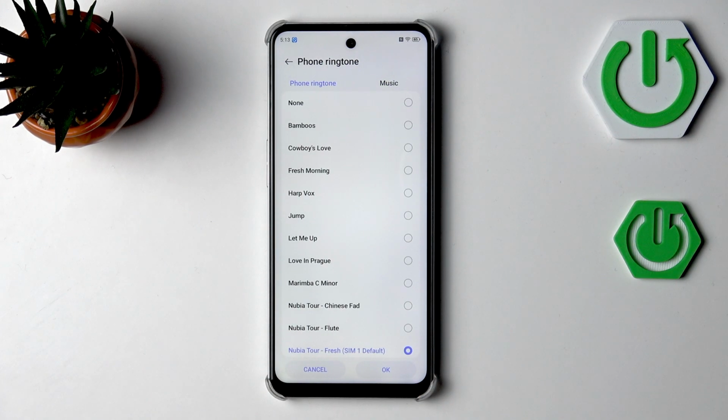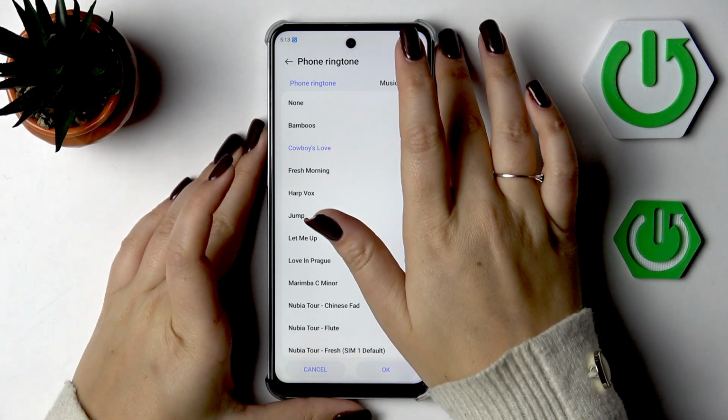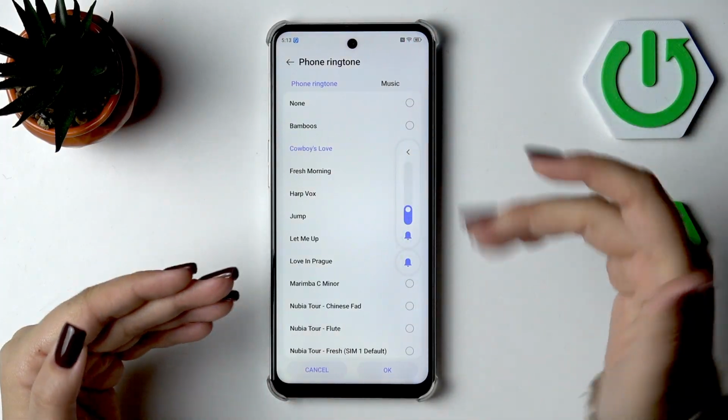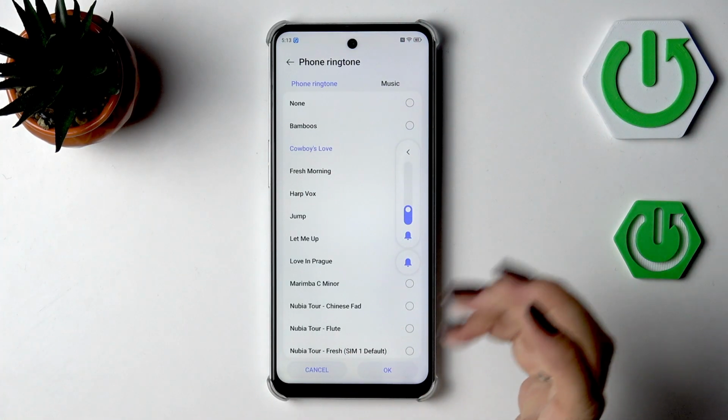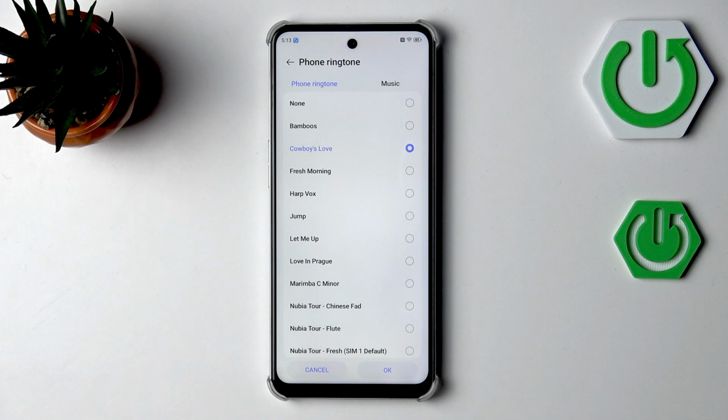But let me pick something from the pre-installed ringtones, and if you wish to check how the particular ringtone sounds, you have to simply tap on it, and then you will be able to listen and decide whether you like it or not. Moreover, right here we've got this option none, which means that after choosing it, your device will not use any kind of sound to notify about the incoming call.